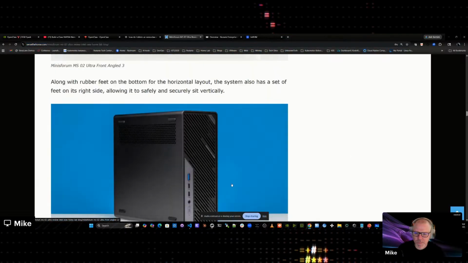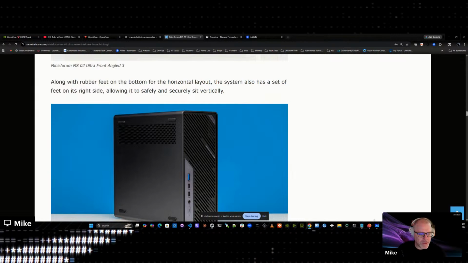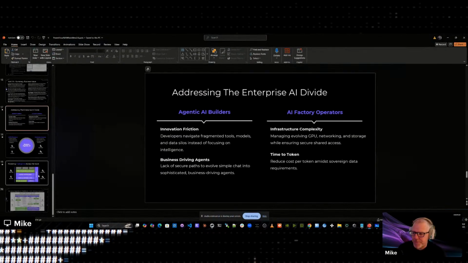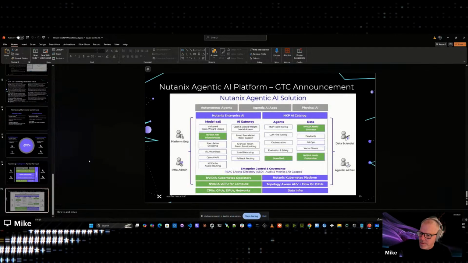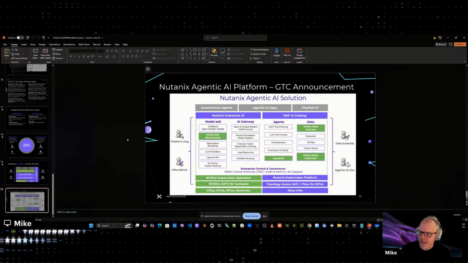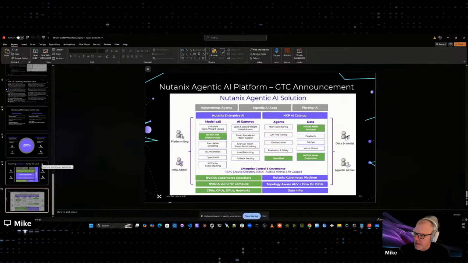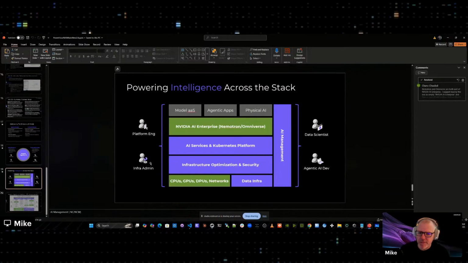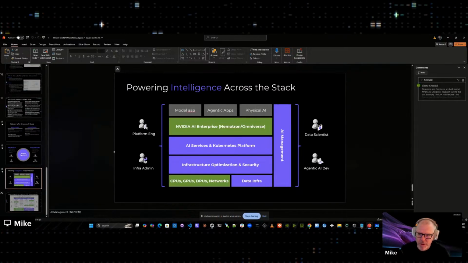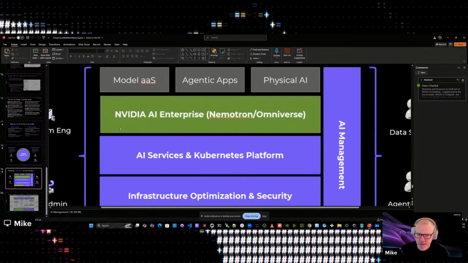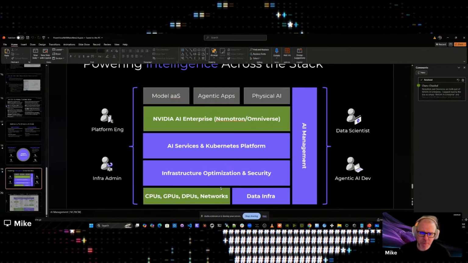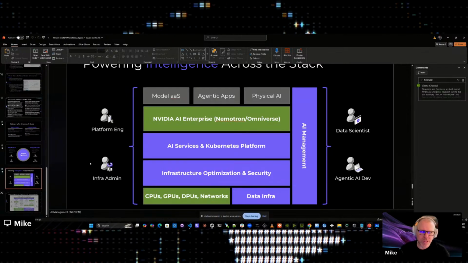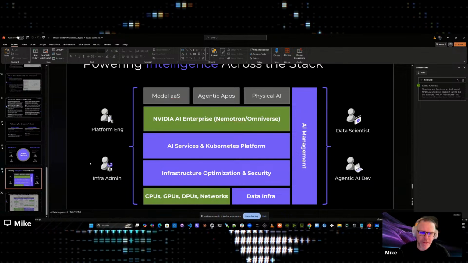Okay, so let's move on to the software stack. And the software stack is basically right here. I'm just going to go through this really quick, and hopefully you guys can see this. I'll just make it bigger here. But essentially, it's basically the Nutanix full stack platform with NVIDIA software.